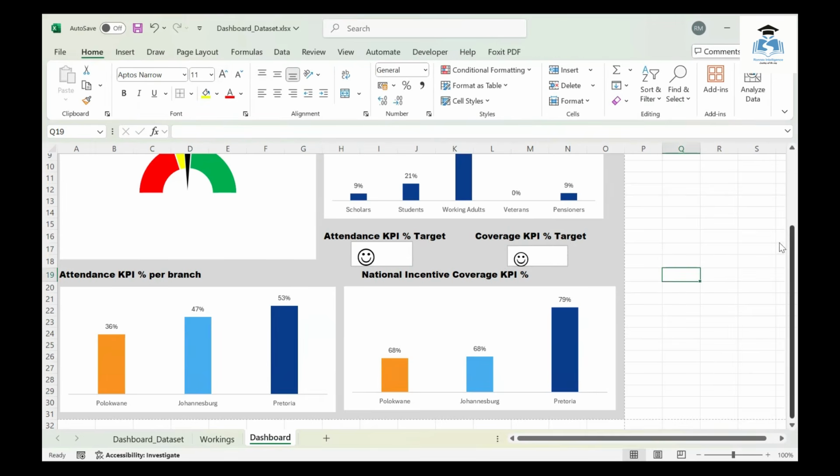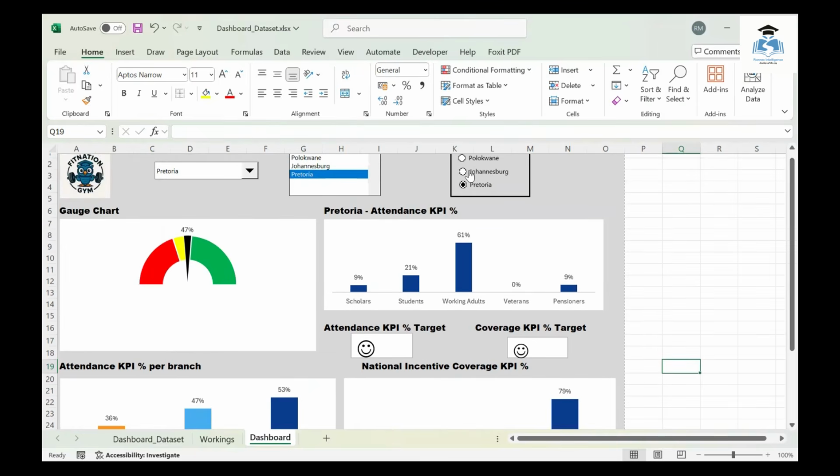Okay. So if you change Johannesburg, it shows. If you change Polokwane, this is it. Johannesburg, Pretoria. But one thing that I then realized is that you cannot change the color of the font, the color of this smiley face when you are using the text boxes.